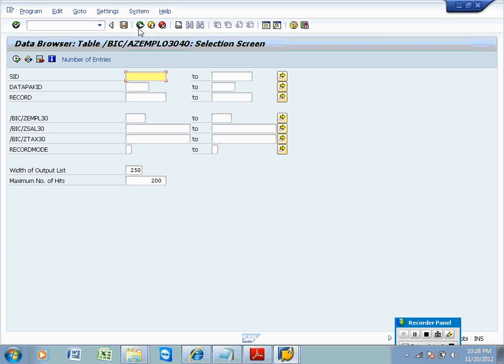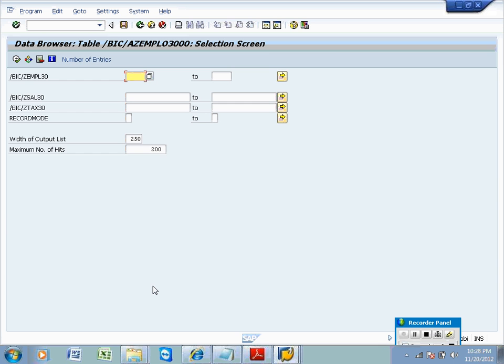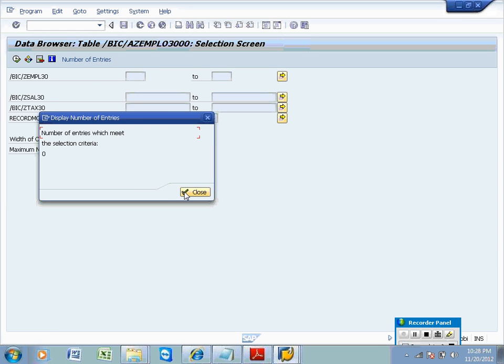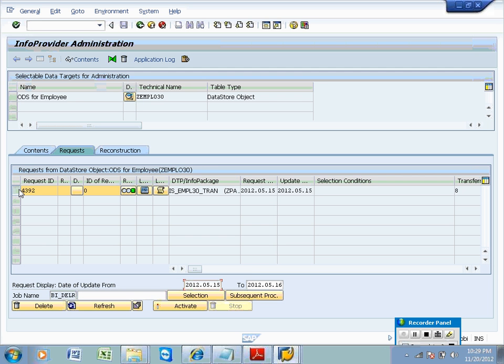Now, come back. Active data table. Until now we didn't activate data. That's the reason you can see zero entries in active data table. If I want to transfer or if I want to pass data from new data table to active data table, then we need to perform a special step called activation process. Okay? Select the request and click on activation.